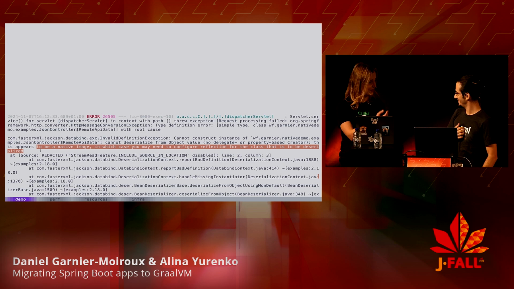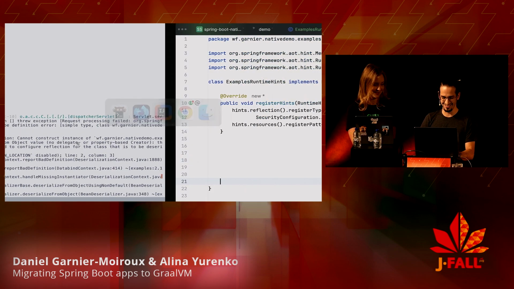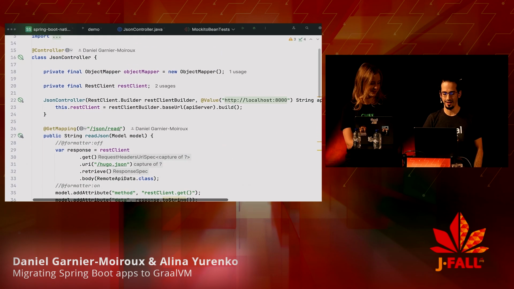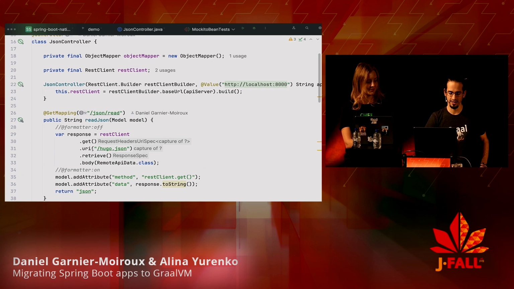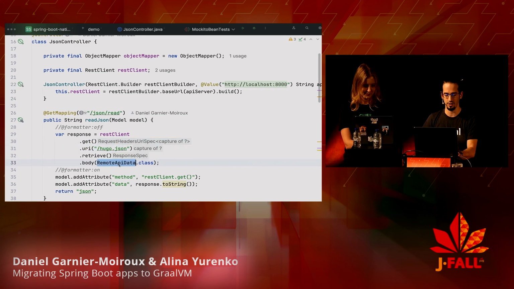A nice error message. Can we appreciate this? Very specific, not just one big scary stack trace. Exactly. So in my JSON controller in here, what's happening is I am calling a remote service, and I say, get me this JSON and put the data in this remote API data.